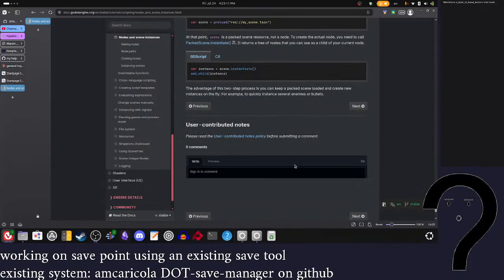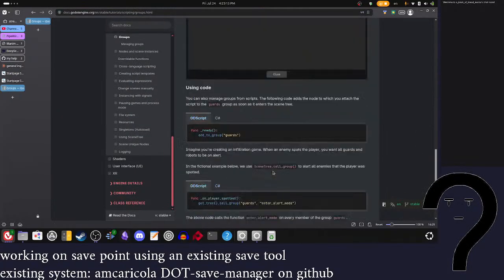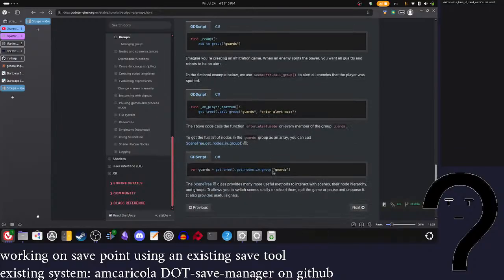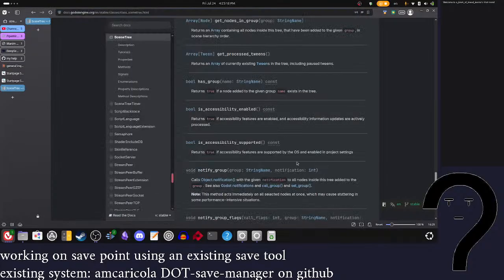Nodes and scene instances. An array containing all nodes in this tree that have been added to a given group in this scene hierarchy.